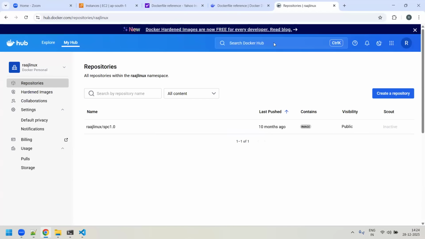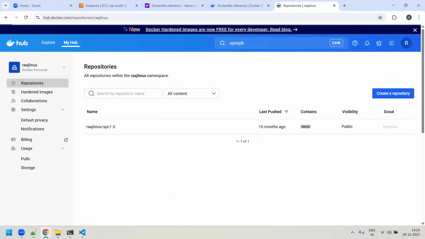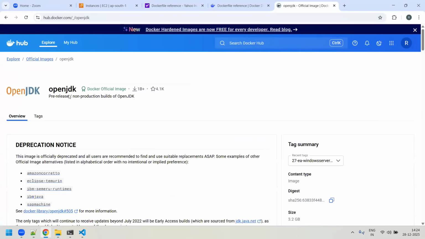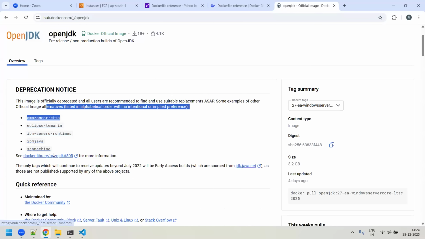Here I will go and choose something like OpenJDK and hit enter. You could see that this is the official Docker image which it provides. If you click on OpenJDK, you can use it for your requirement. Or else, you could see there is a deprecation notice. It says that the images below are officially deprecated and all users are recommended to find a suitable replacement as soon as possible. Some examples of other official images are alternatives. So these are the alternatives we have.